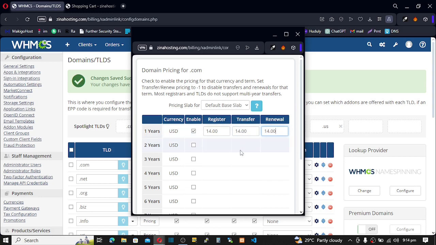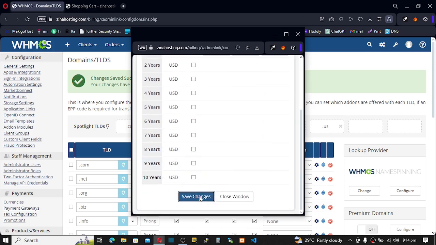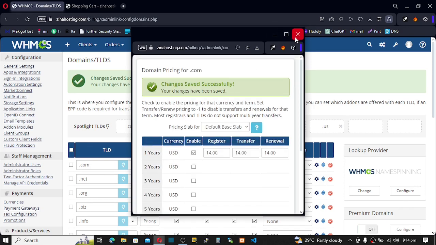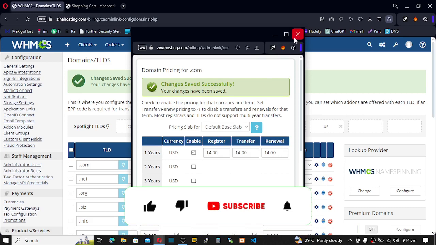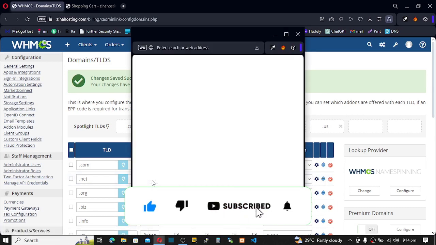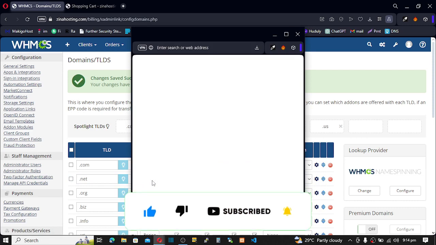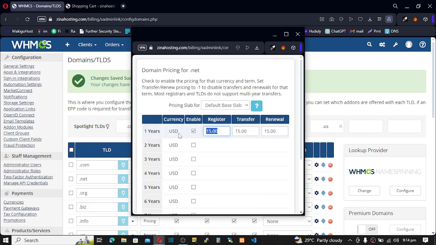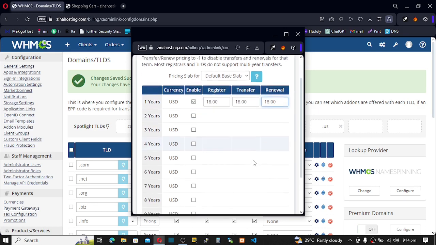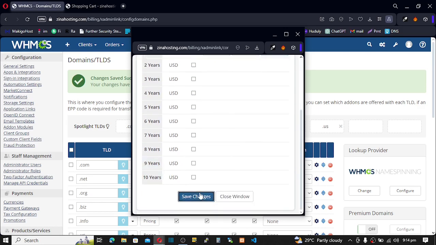I would recommend and advise you to enter the same price throughout. If you want, you can enter 2 years price. So click here and enter your 2 years, 3 years, and what have you. Scroll down and click on Save. And we've successfully changed our price for .com domain. Let's do the same for our .net. So let's click on price. And with .net, enter your prices, maybe 18. And I'll enter the same price for transfer and renewal. Scroll and click on save. Do that for the rest of your domains.